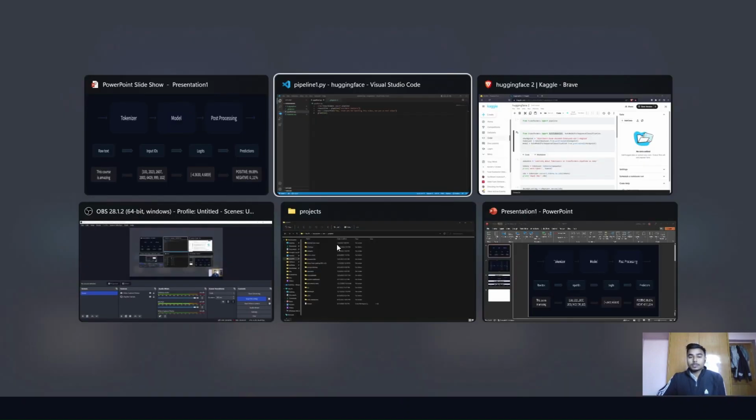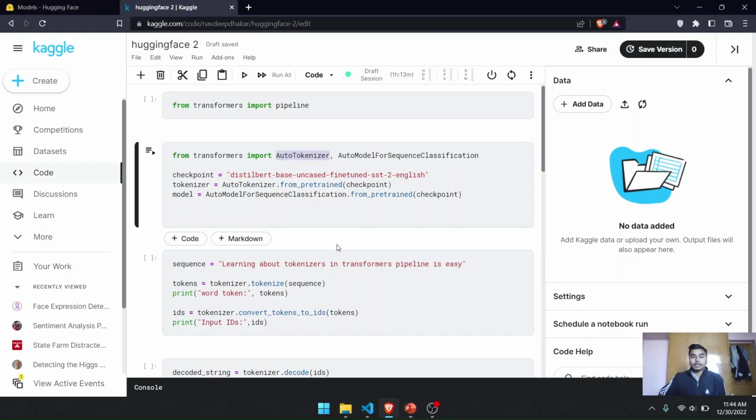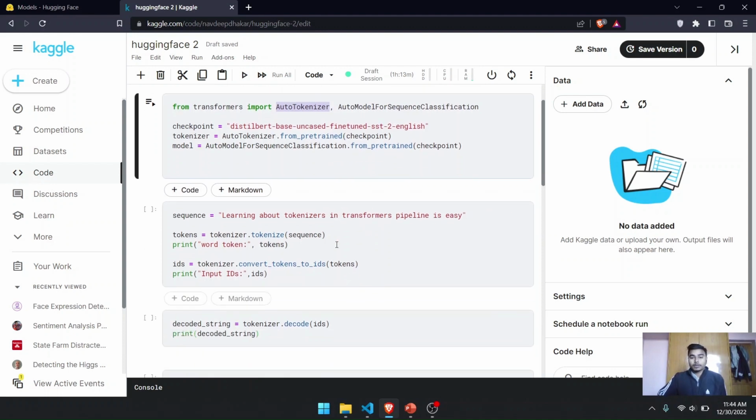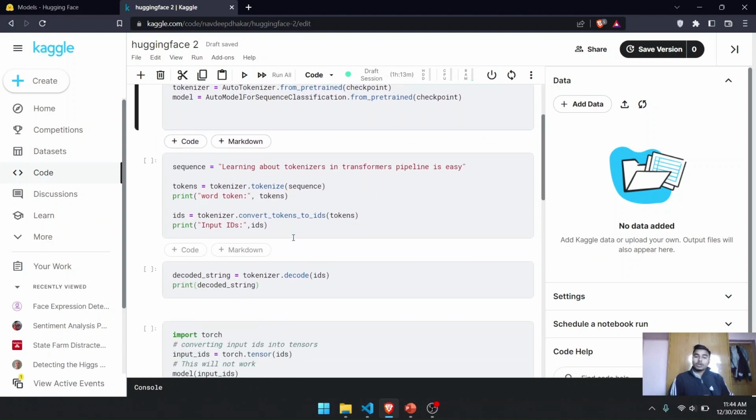So the tokenizers are just basic functions that we provide our sequence to, and it will spit out some input IDs, attention mask, and all these things. So basically what a tokenizer does at first is convert these sentences. For example, let's say this is our sentence: learning about tokenizers transformer pipeline is easy. There are various ways to tokenize this sequence.